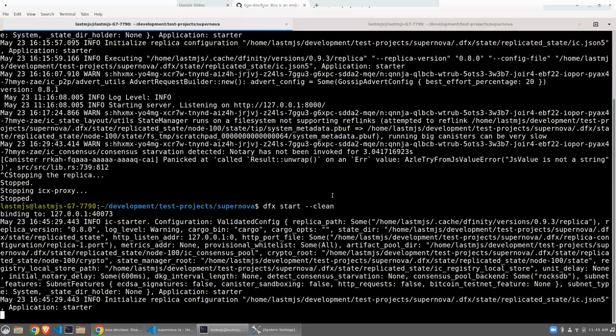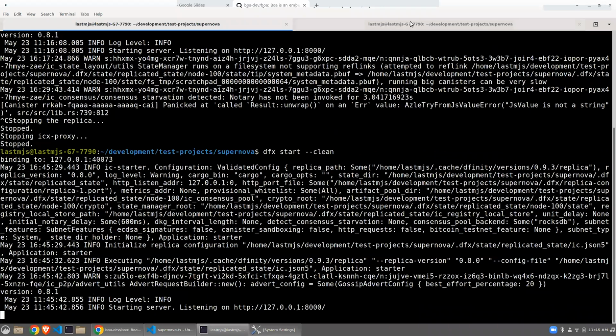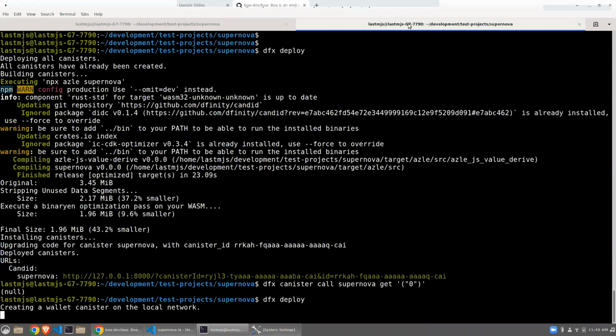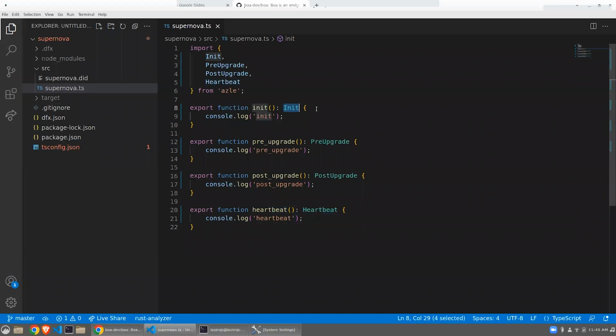Okay, I'm starting clean because we want to go through the full init, pre-upgrade, post-upgrade cycle, and init will not run unless it's the first time you're deploying. So let's start this clean. Wait for the localhost 8000. There it is. DFX deploy. Okay, we'll get that going. So init is a canister method that only runs the first time your canister is initialized. So the first deploy, assuming that deploy is successful, init will execute.